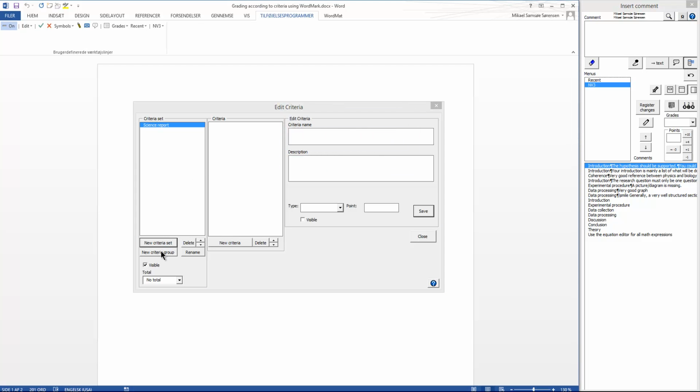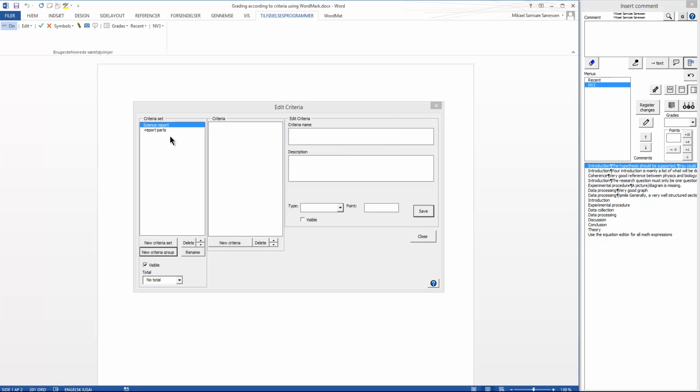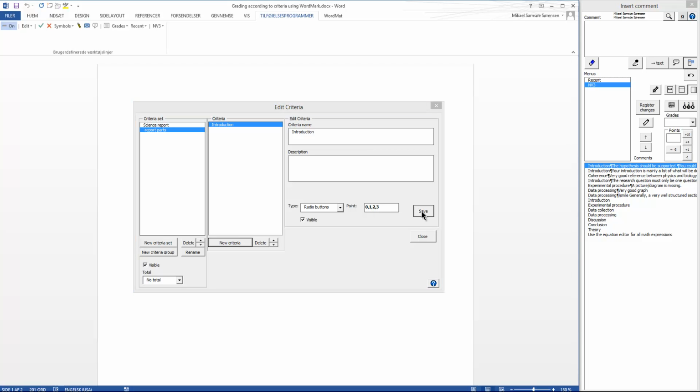And you can choose to group them in a group. So let's do that. Call that just report parts. So I'm going to grade them according to each part in the science report. And there's going to be an introduction. And I want radio buttons when I award the grades. And I separate the different grades by commas here. So I'll be able to award 0, 1, 2, and 3.